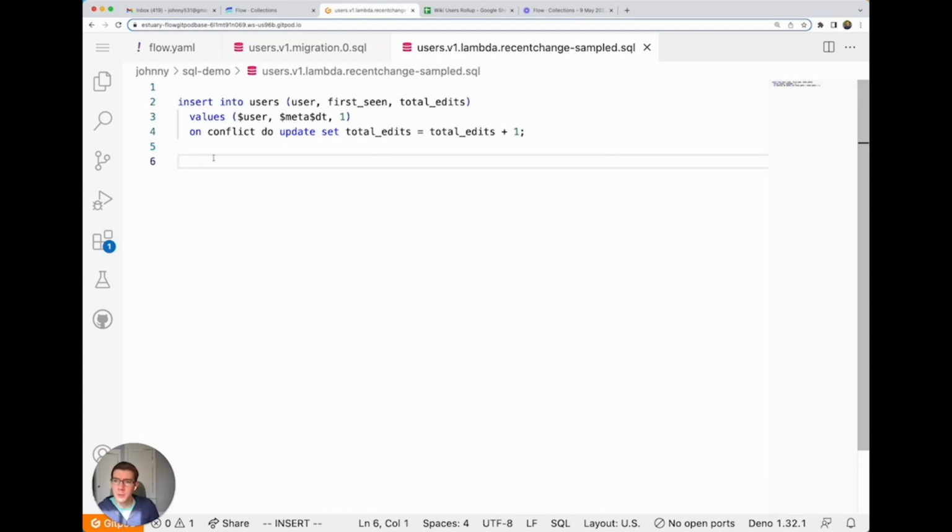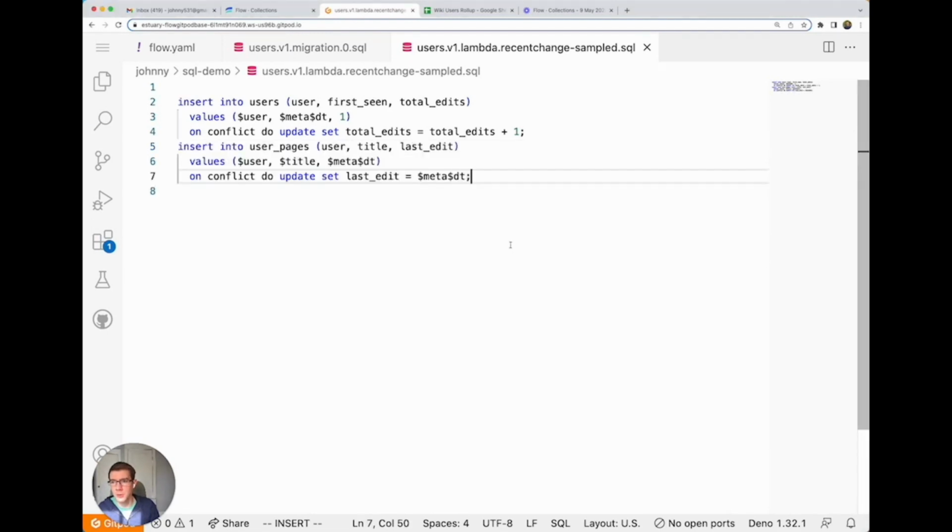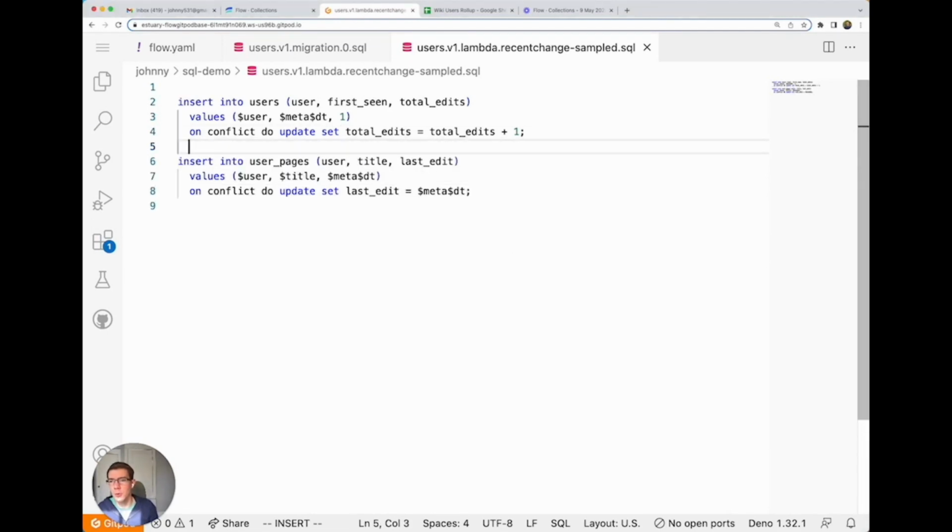So I want to insert into users, and I also want to insert into user pages. So this is basically tracking the different pages that a user is changing over time. And again, this is also an upsert statement. So it's common for users to edit pages multiple times. So we just want to track the last time that this user edited this page.